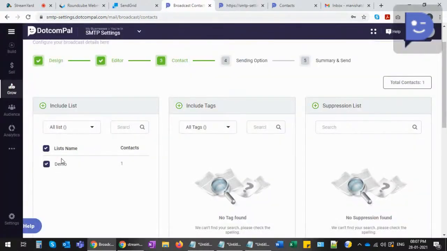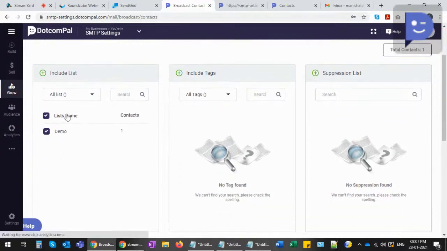So you can have any number of lists, and you need to select the list to which you want to send your email. You can select the tags as well. Tags are trendy nowadays. So you can segregate your contacts.